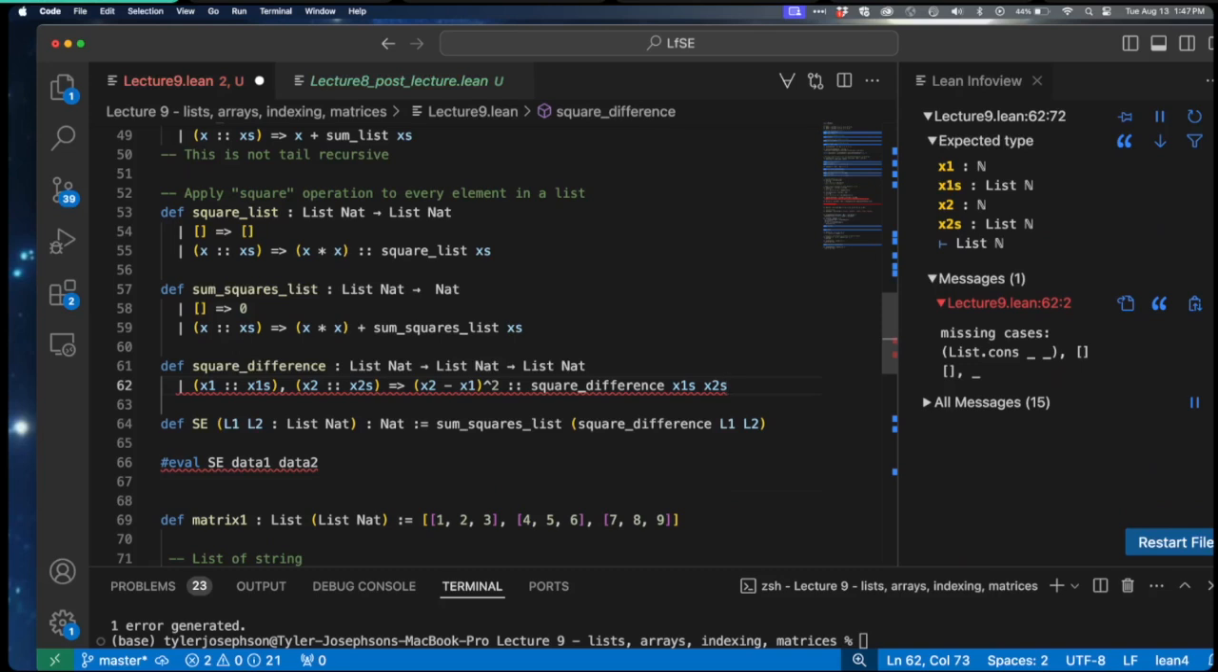Okay, but here's the thing, I'm not done yet. Normally, like in Python, you'd be like, okay, I'm done. I did the work. But we need to finish all the cases here. So we have one case that's missing where the first one is a list and the second one is empty. And I'm missing a case where the first one is empty and the second one is the underscore, which means anything that's left over. Okay.